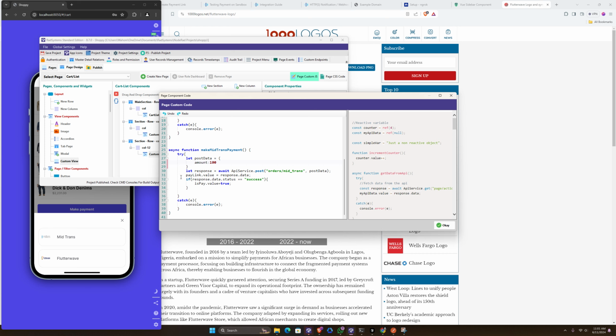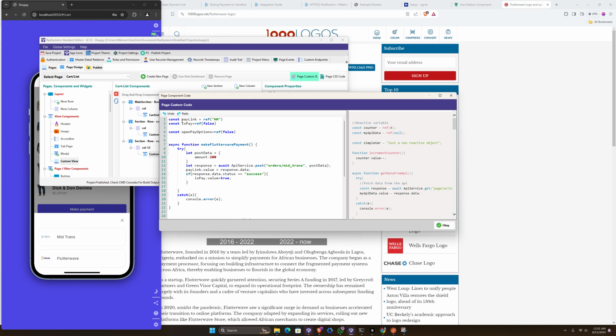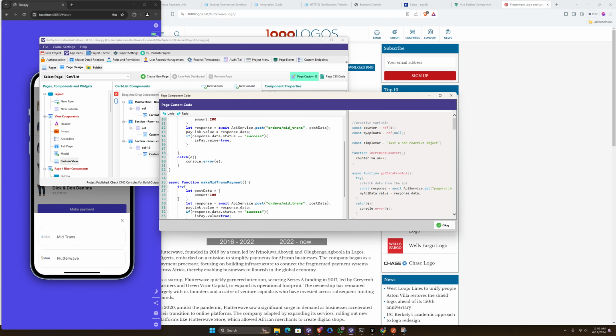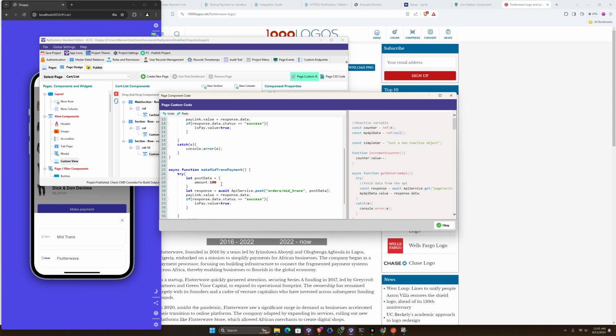Right, so now you notice we have a variable here called paylink. The pay link is going to be the variable which is going to be displaying the payment link for us, whether we are making a Flutterwave payment or a Midtrans payment. Midtrans does not really display this response or data status success, so we're going to leave it like that. And this is pay value equals true. I'm going to show you what it does in just a few.